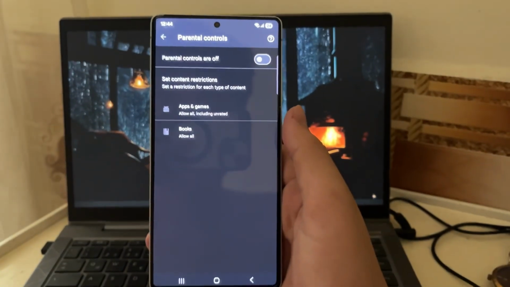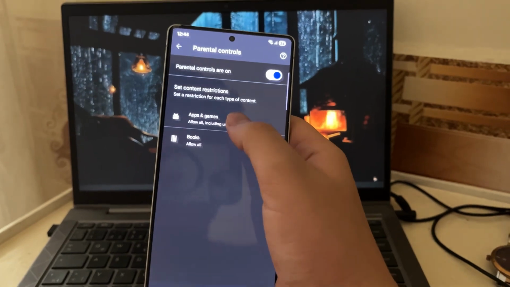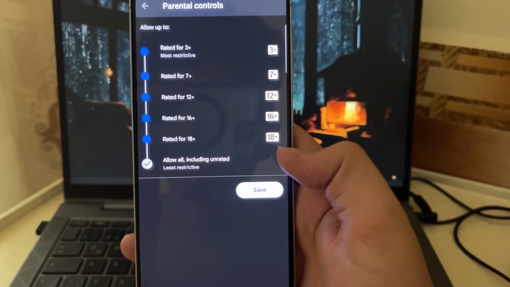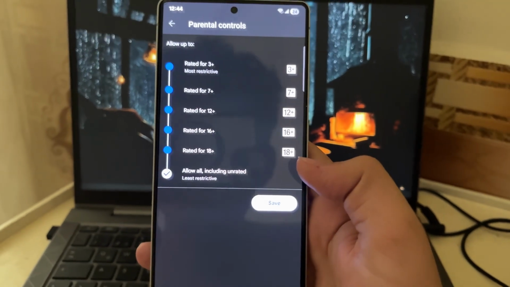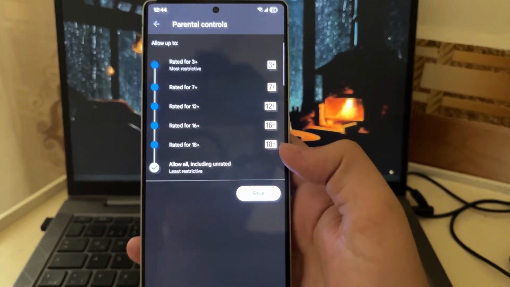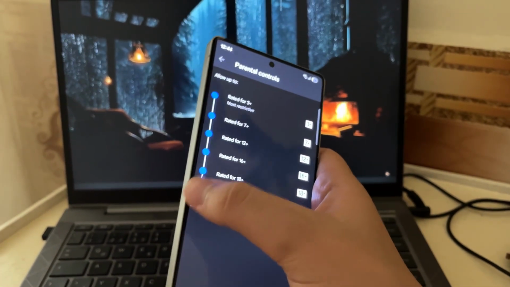After that, you'll see a section called Apps and Games. Tap on it, and now you can choose the age rating for the content you want to allow. For example, rated 3+ means only apps suitable for very young kids. Rated 7+ for slightly older children. And you can go all the way up to 18+ if you don't want anything hidden.